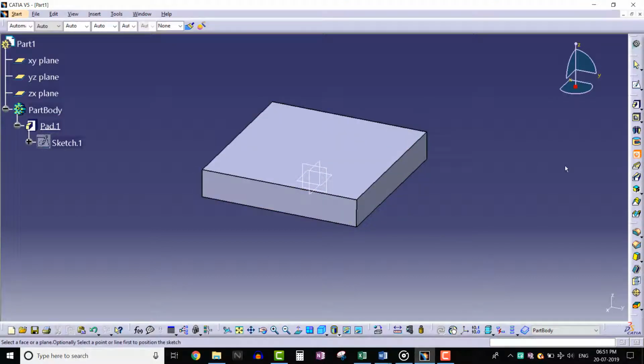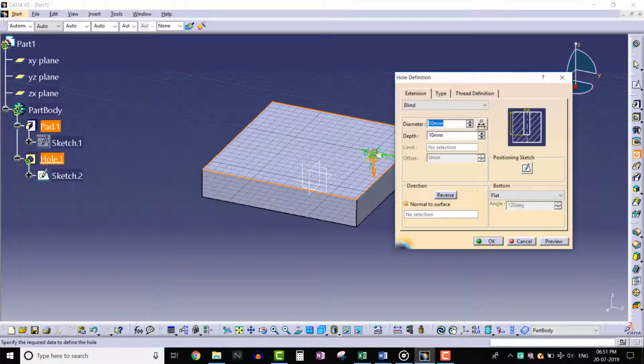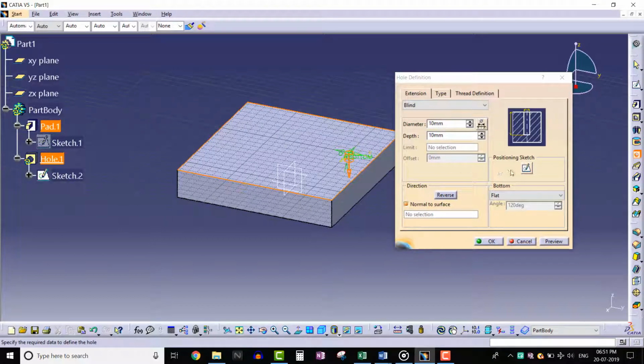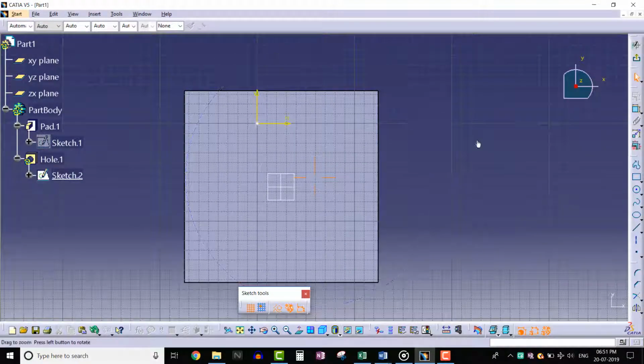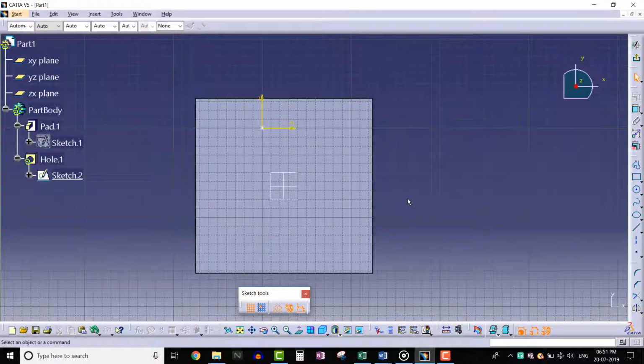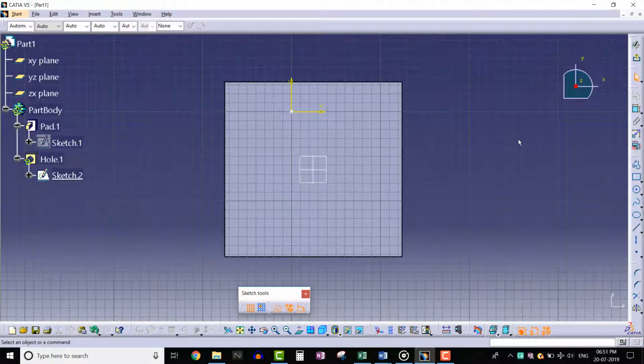Click on Wall icon. Select top surface of the rectangular pad. We can see that Wall definition dialog box opens up. Now click Position Sketch icon from the dialog box. We are entering into the Sketcher workbench. Now we can precisely define the center of the wall using constraints. Let's constrain the center of the wall like this.